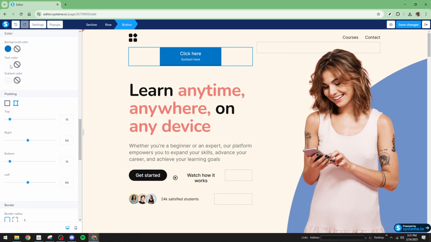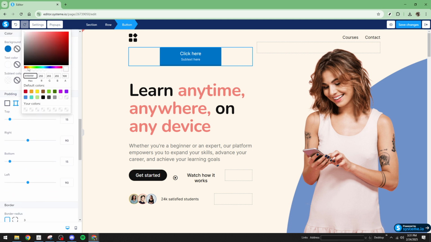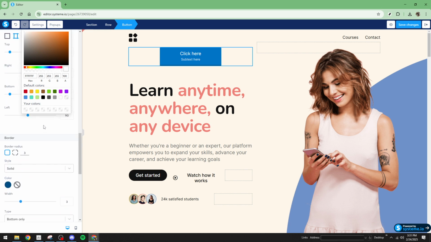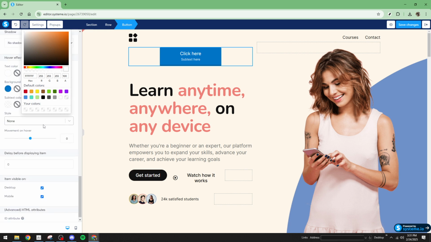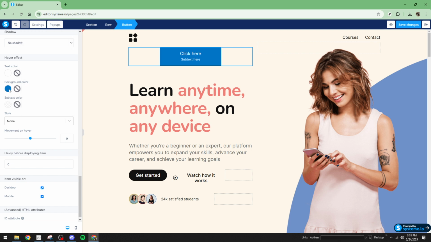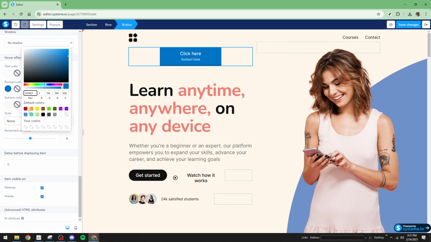Perhaps most importantly, you need to decide on the button's action. What happens when someone clicks it? You have a few options. You can set it to submit a form on the current page, open a URL, take the user to the next step in your sales funnel, or even trigger a pop-up window. Choose the action that best aligns with your sales strategy.